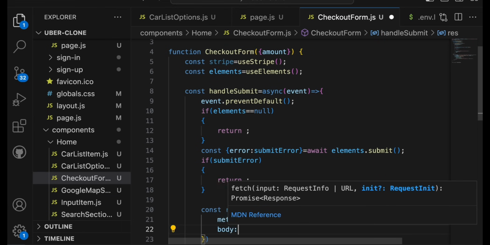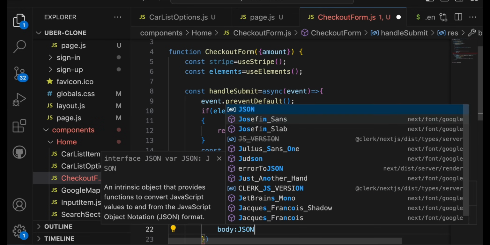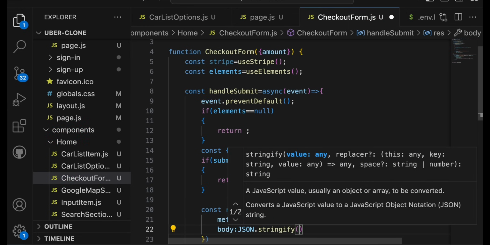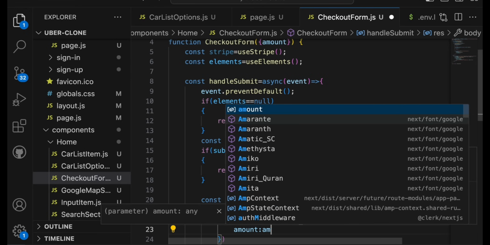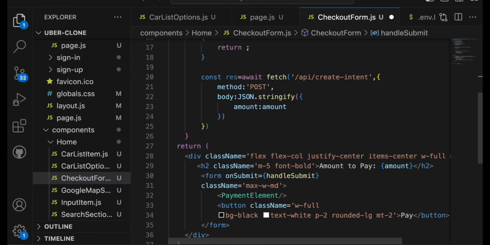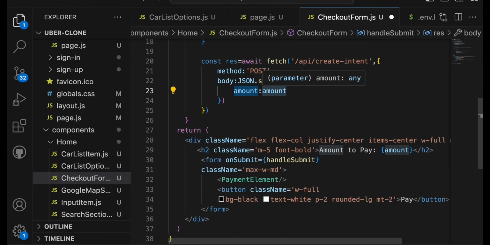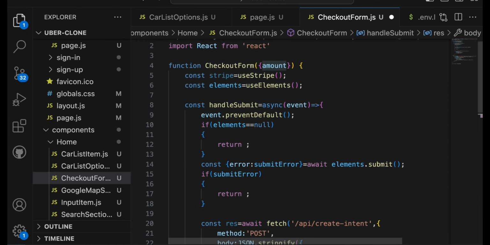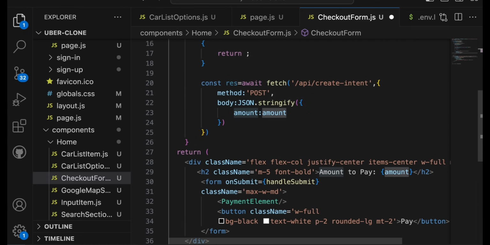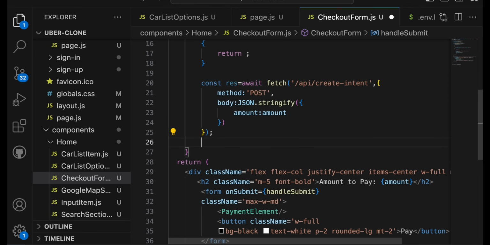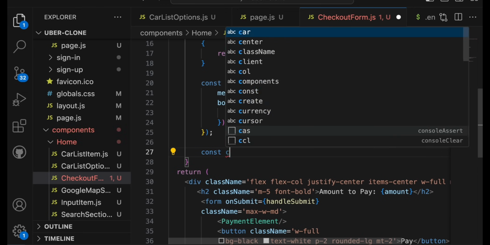Then we have to add the body, which will be JSON.stringify, and the amount here as amount. This amount is nothing but the amount we pass, as I told you before. This is the amount we're going to charge the user. Now once we have all this information, we'll get the secret key.